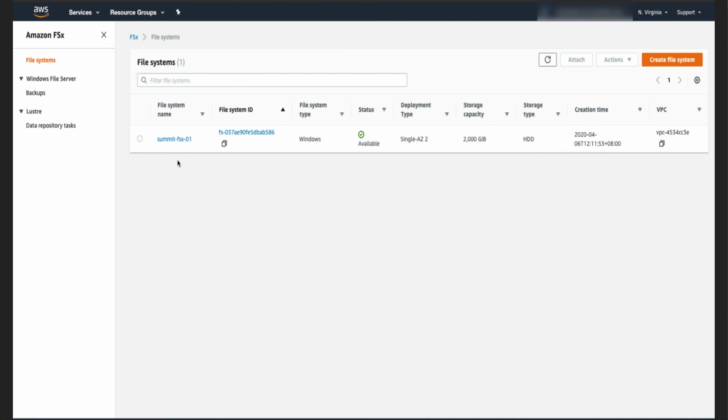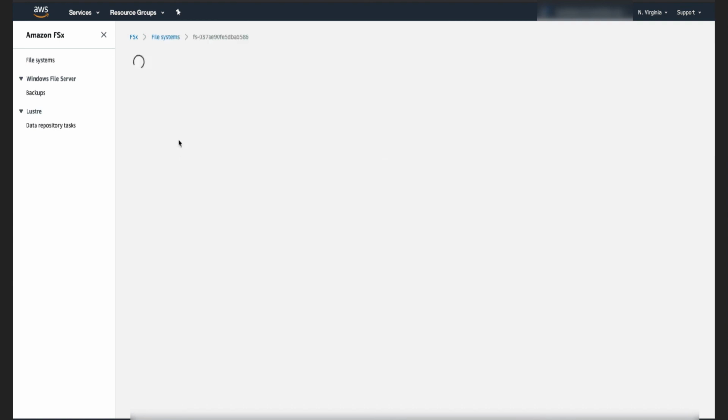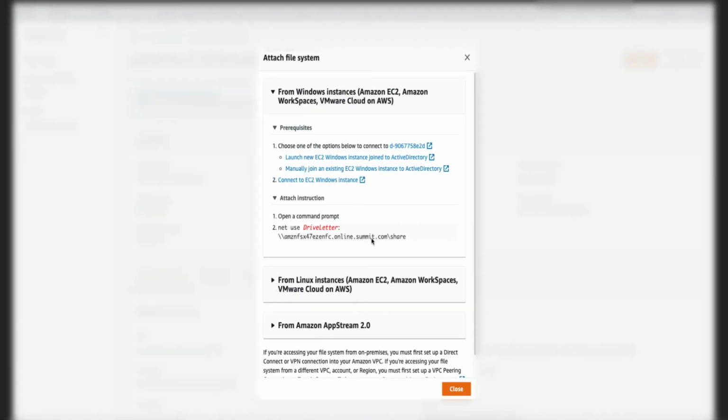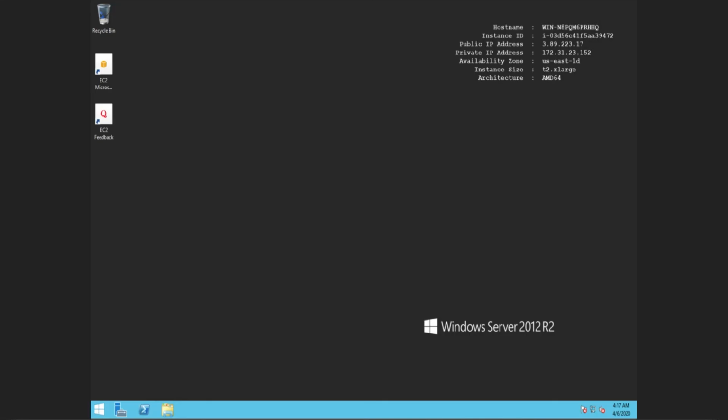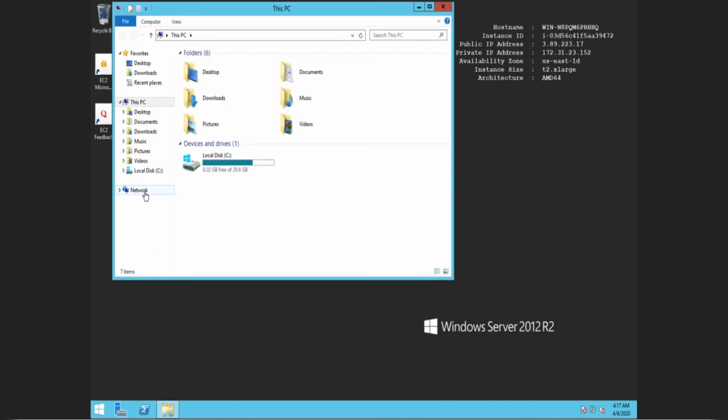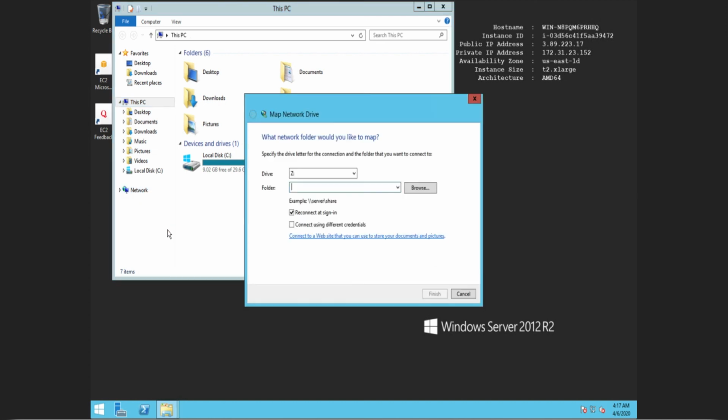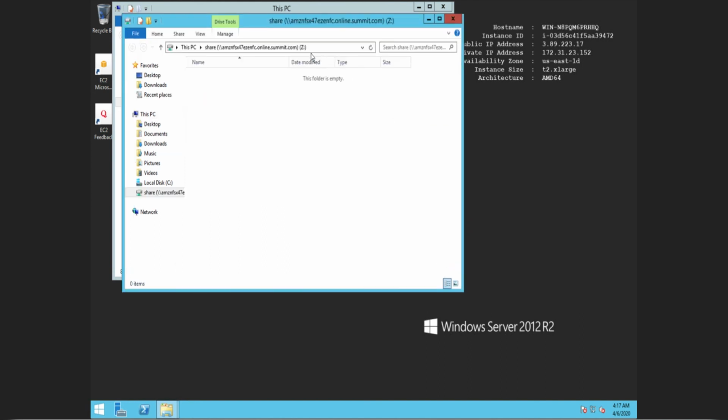All right, so the file system is created. So I'm going to click on this file system. And like EFS, here also we can see how to attach. So I'm going to click Attach, and it provides this info. I'm not going to use the command line. I'm just going to copy this share information. And straight away, I'm going to go to my Windows client and click on this folder. And I am going to click on Network, right-click, map network drive, and paste the path. And that's it. Click on Finish. So the share is mapped now.